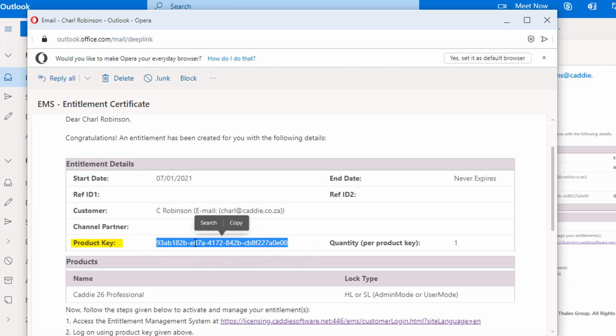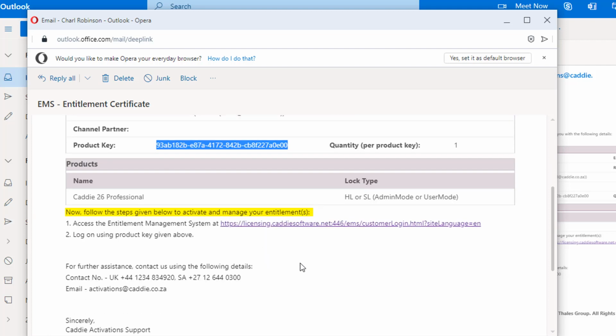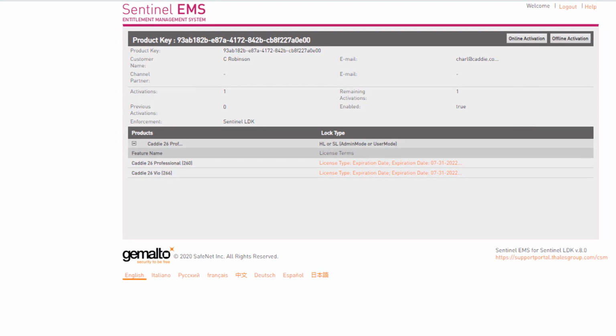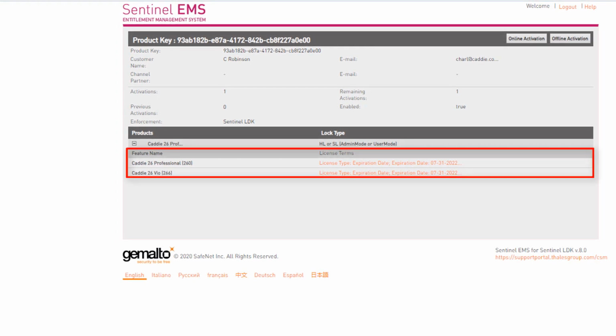So you're going to select it, and as you can see, depending on your browser, you can copy it or you can press Control C. Below that, it explains to you, now follow the steps given below to activate and manage your entitlement. So now we're going to click on the link, and Caddie will take us to another Sentinel page. This is where you're going to paste, with Control V or right click paste, and you're going to say login.